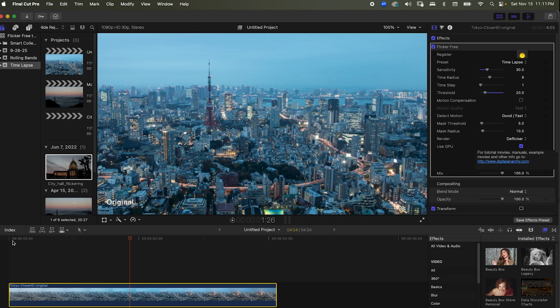And again, Flicker Free was really designed for time-lapse, and so on most time-lapse clips, it works really, really well. In some cases, you'll get better results by turning off Detect Motion. That can result in slightly better results. But if you have footage that has a large fast-moving object in it, then you might end up with blurring or ghosting. And that's something you don't want.